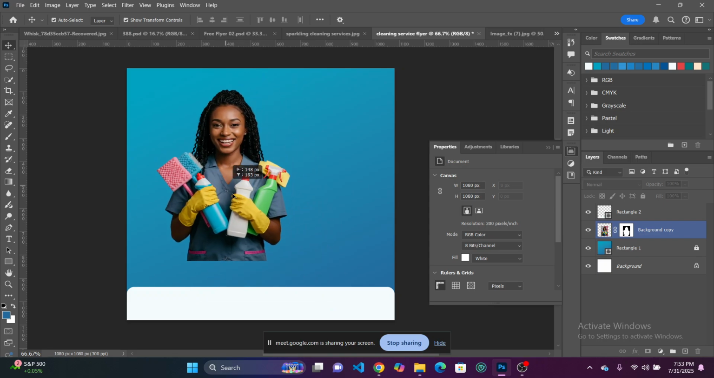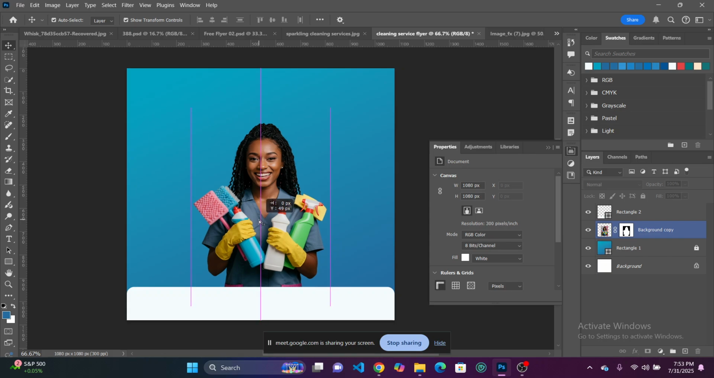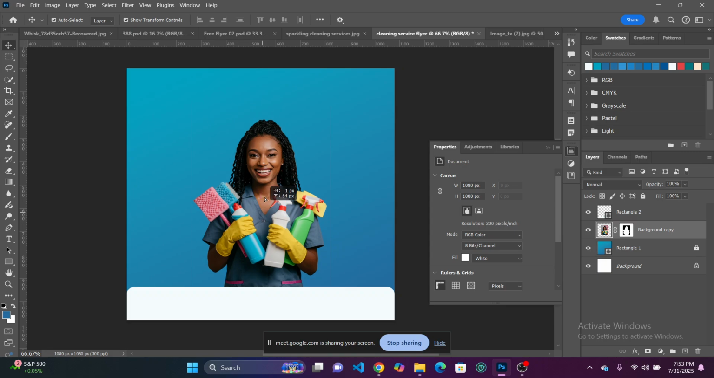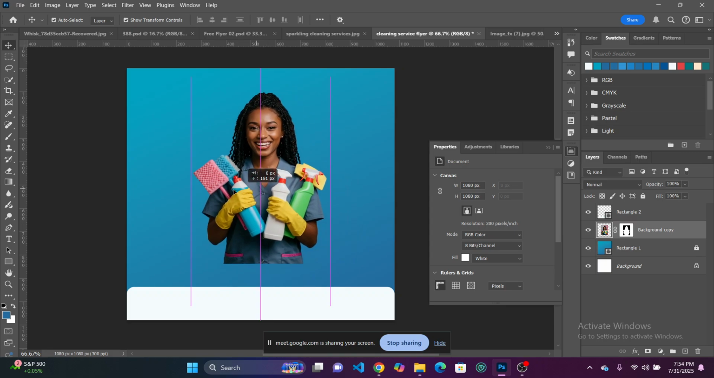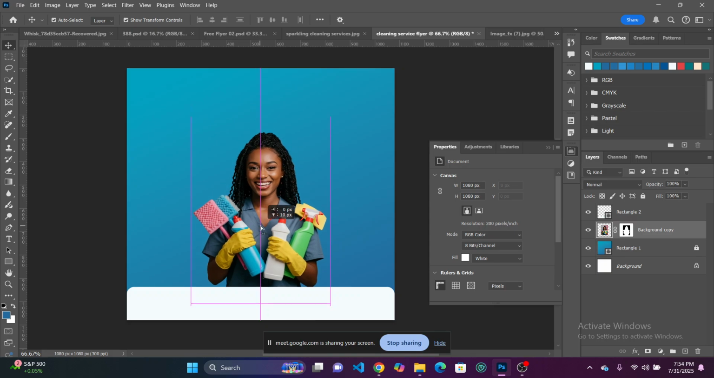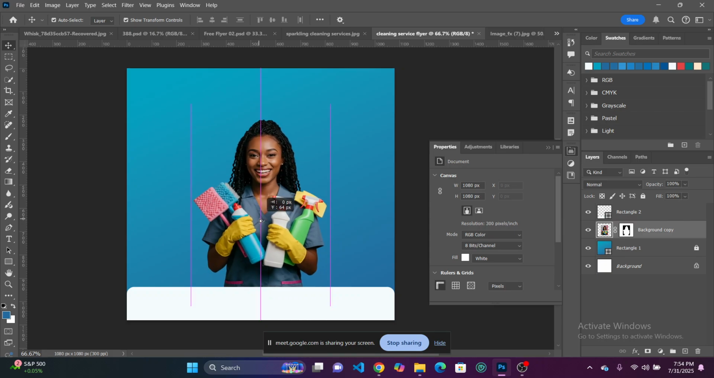When you're moving any object in Photoshop, notice that some pink lines appear. These pink lines help you position your image on your canvas. For example, when I'm moving it here and come to the center, this pink line appears to show me this is the center of the canvas. So I know this is the center, and I can simply position it here like this.